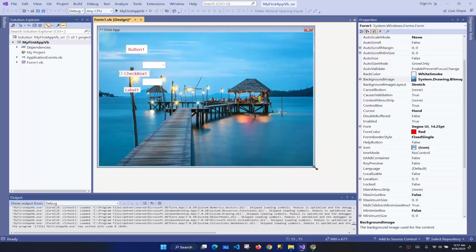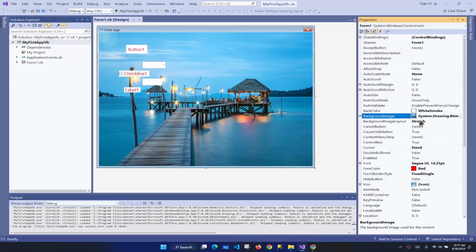Also, let's change it up to here. Okay, well done. Now we learned more about the common properties of the form. So open up your project and start working with the common properties of the form.